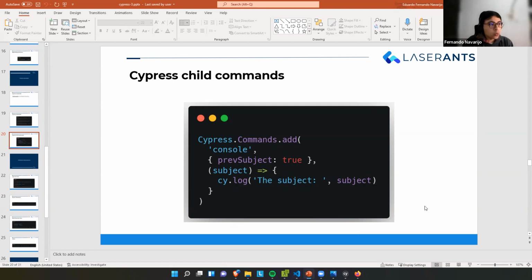Now, the child commands. What happened with the child commands is that we can chain it to something that is already existing. Let's say that I'm checking the dialog element and we just want to check something from there and log something and print it to the database. I don't know, use cases. The way we can do that is that we are going to add again a new command, but we are going to pass the option prevSubject equals true, meaning that we are going to receive a subject and we are going to work with that subject.